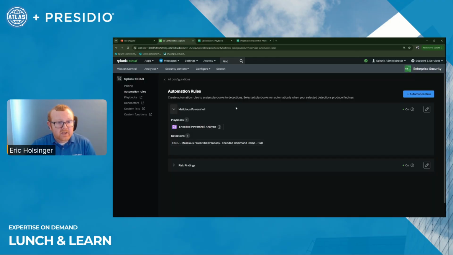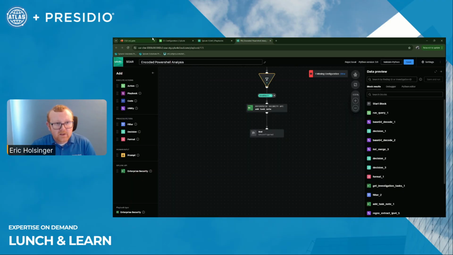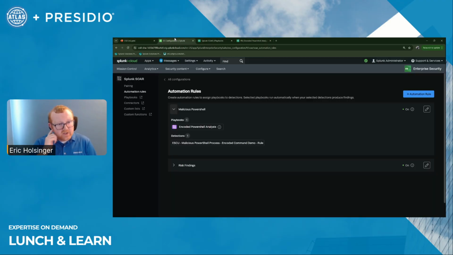And that is something that is new to ES8, that we can say, if this detection kicks off, send this to SOAR, run this, and start running those automated tasks for us. Something that we might have had to do manually before, if we see this kick off, can now be an automated process because we've made a playbook in SOAR, and we're going to tell it that if it sees this detection kick off, run this playbook.